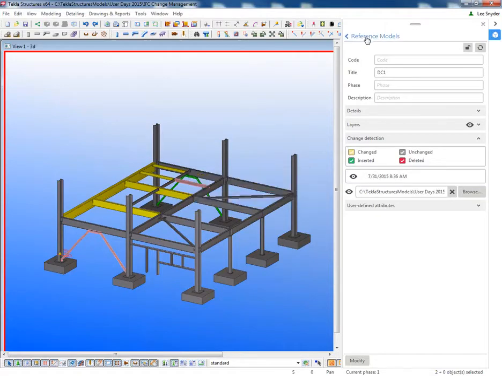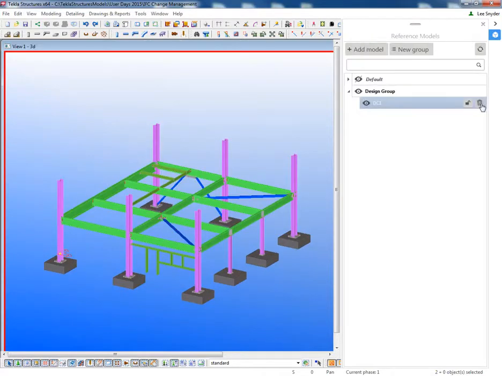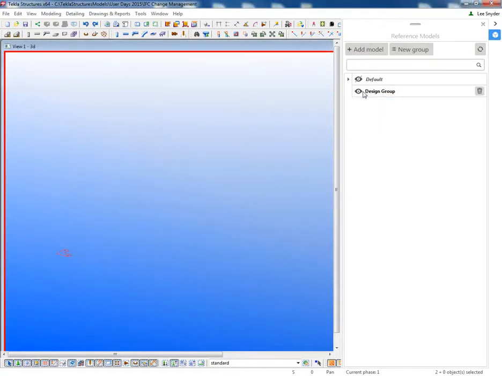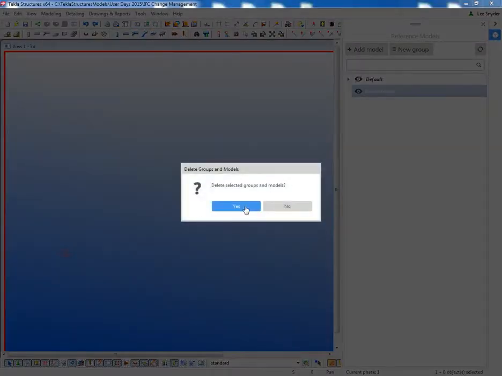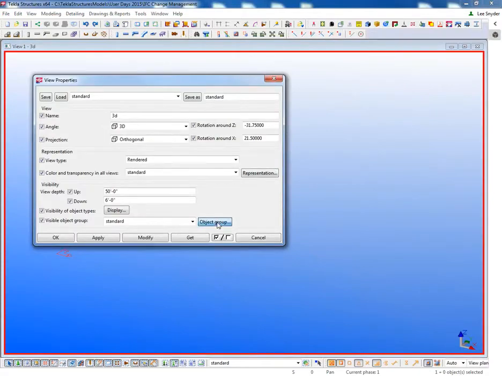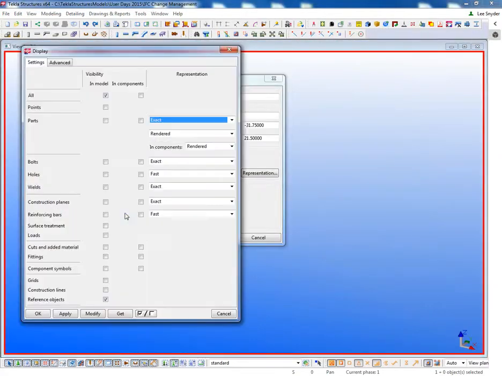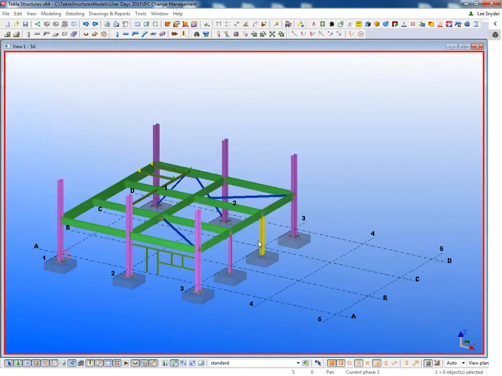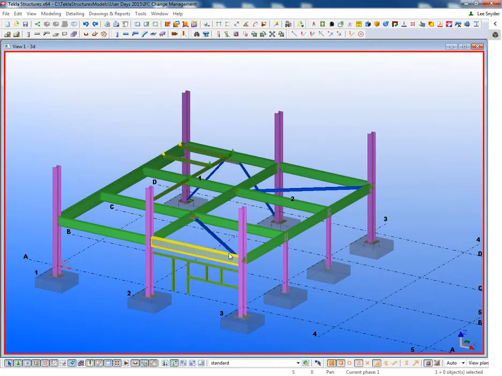So what I'll do is I'll just come back here to the reference models. I'm just going to delete this here because we're going to come back and insert them using the extension. Then we can come back and turn everything else back on just the way that we were seeing it before, and I'll just toggle off some of these additional things. Alright, so here's the model again.